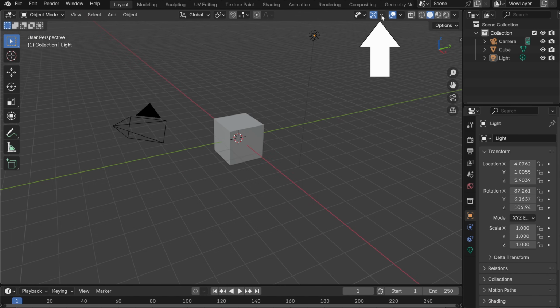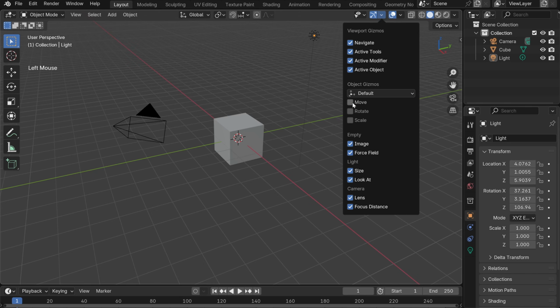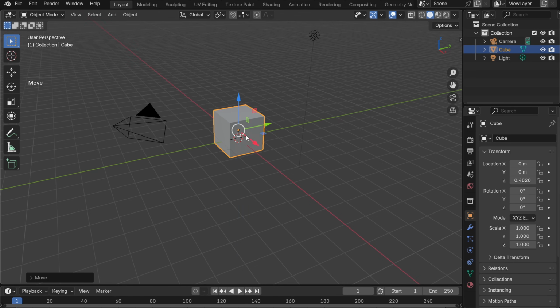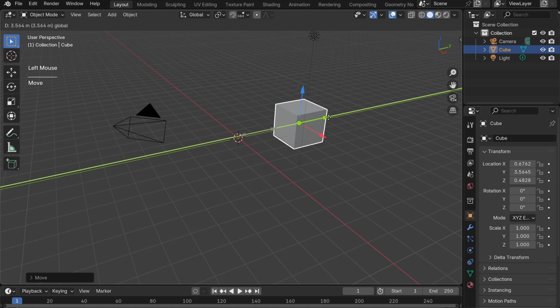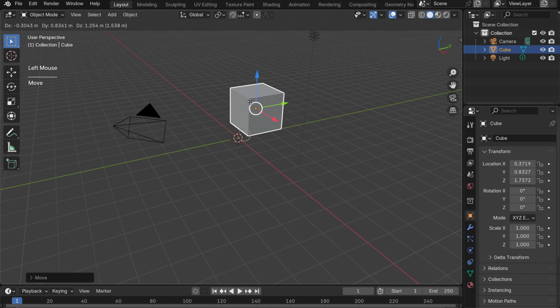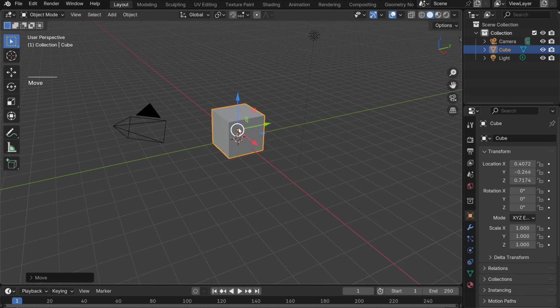Go to this drop-down and enable Move tool. With this enabled, you can move the object as you might have guessed. Blue for moving on Z-axis, red for X-axis, and green for Y-axis. White circle to move freely. You can also use shortcut G to move objects.